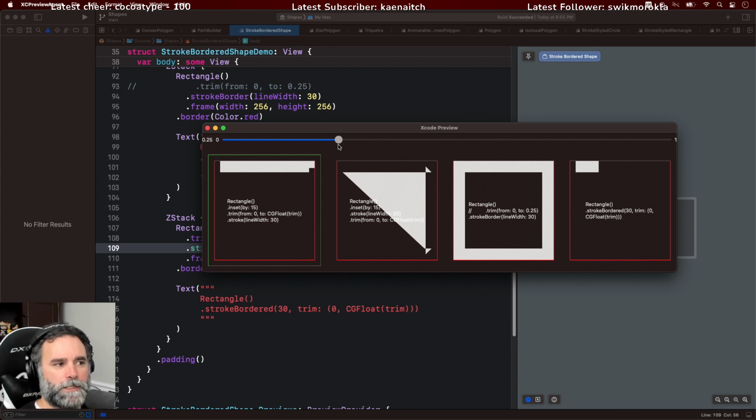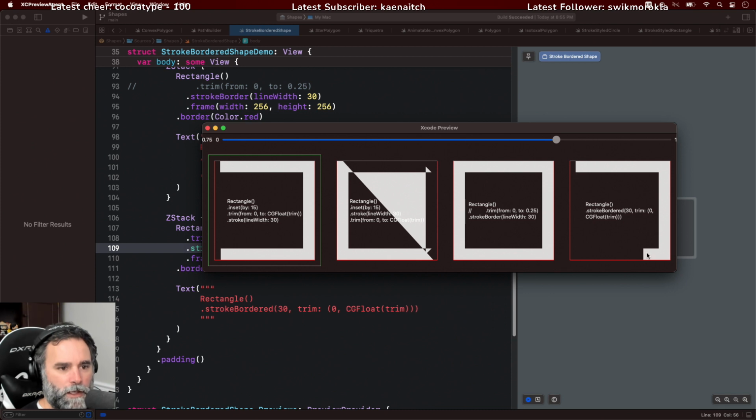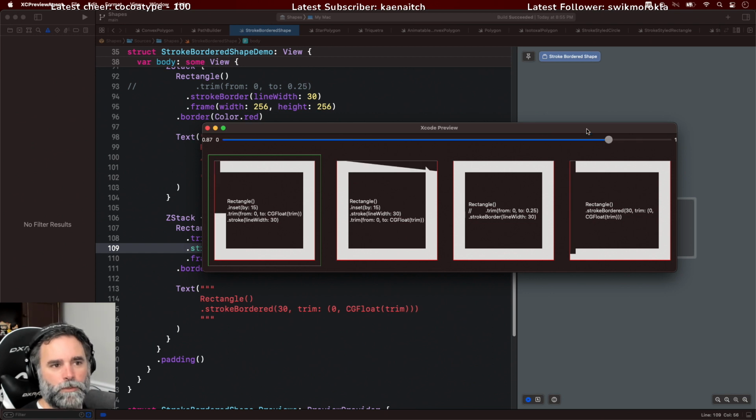Okay, so yeah, it's multiplicative. So you're doing 0.25 and then you're trimming that down to 0.25, which is why this is a quarter of that. And then if I go to 50%, then this is 50% of that 50% and so on until we get to 75%, which, yeah, I guess that makes sense. Okay. So we either need to do the trim as the first modifier, or we need to just include it as part of the call, which is fine.